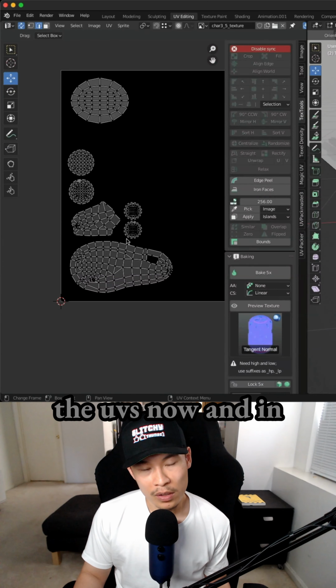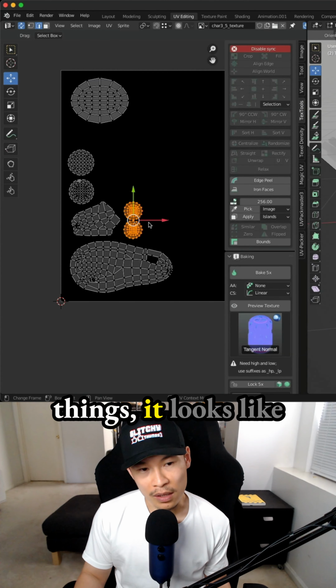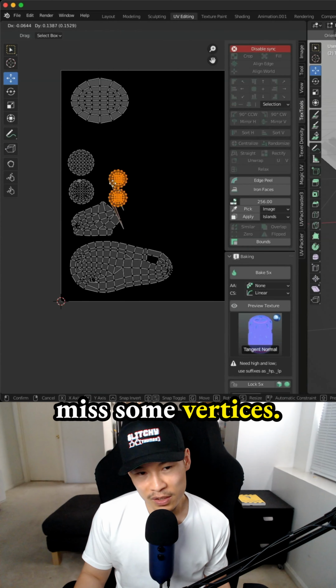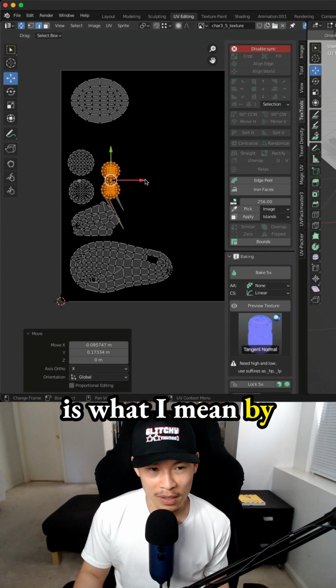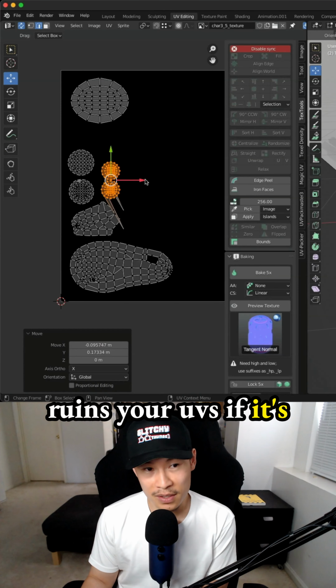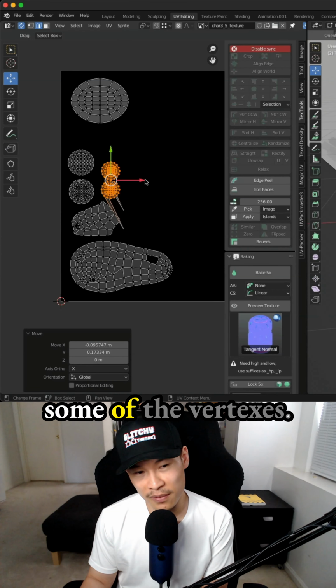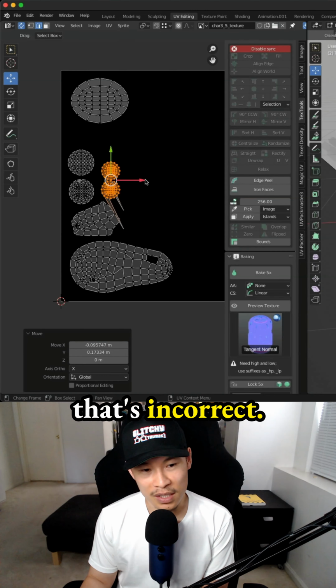I'm just aligning all the UVs now. And in UV Sync Selection, when you highlight things, it looks like you highlighted everything, but sometimes when you move it, you miss some vertices. When you move things when UV Sync Selection is on, this is what I mean by ruins your UVs if it's selected on like this, because you can see that we are missing some of the vertexes. When we move things, we have this stretched UV, and that's incorrect.